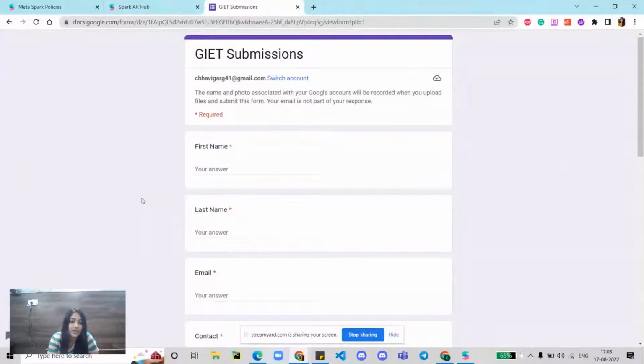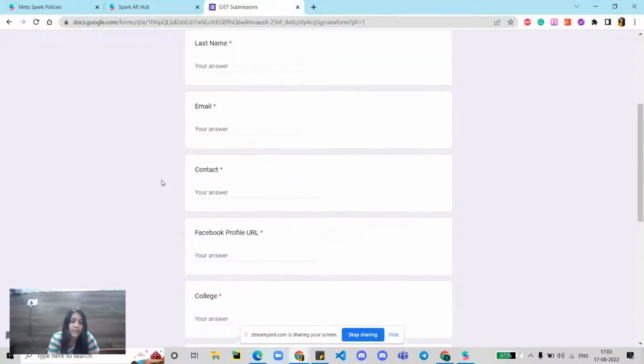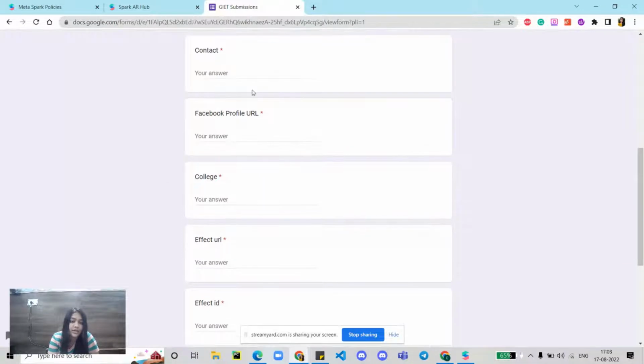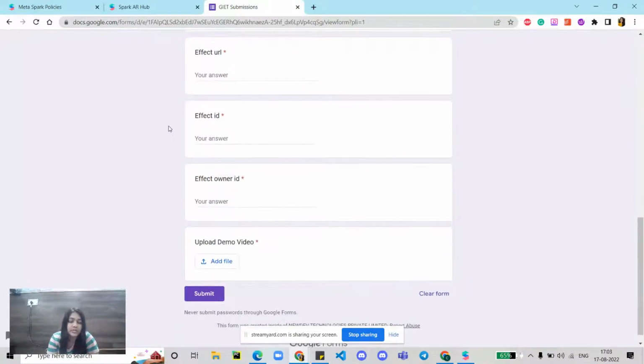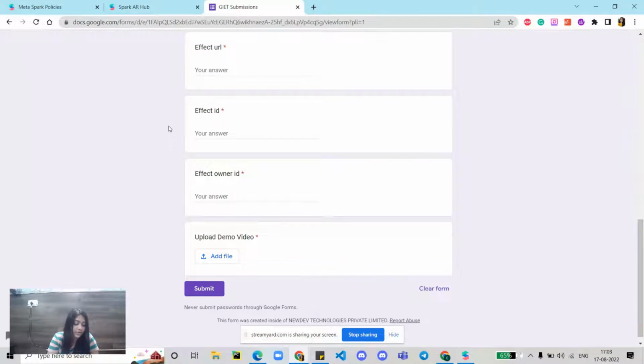Let's understand that. So this is your form. First of all, obviously you need to fill the basic things like your name, last name, your email ID, your contact number, your Facebook profile URL that can easily be copied and pasted, and your college name. So these are some basic things that you need to add.